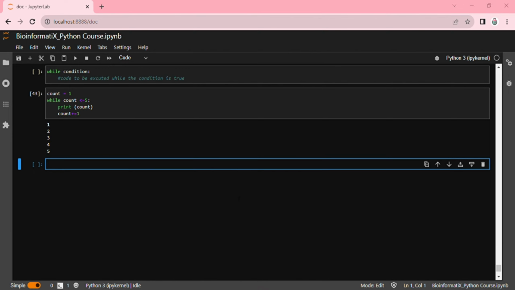In this example, the while loop continues to execute as long as the condition, which is count less than or equal to 5, remains true. Inside the loop, the value of count is incremented by 1 in each iteration until it reaches 6, at which point the condition becomes false and the loop terminates.